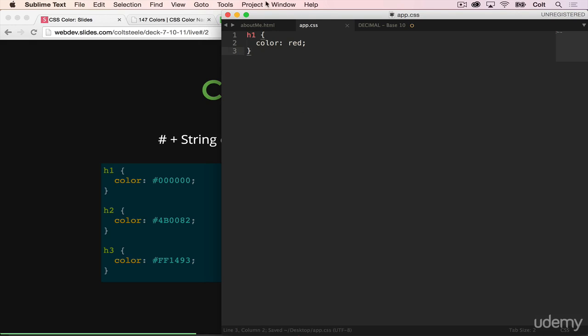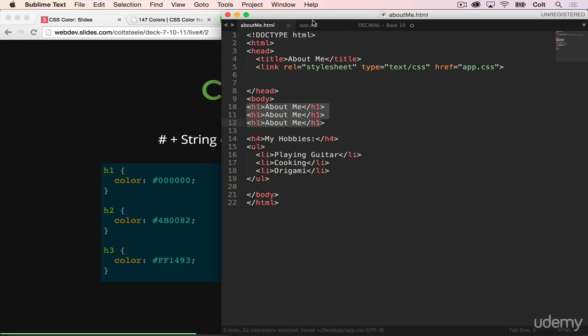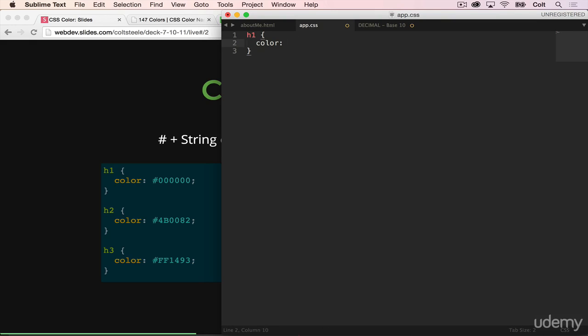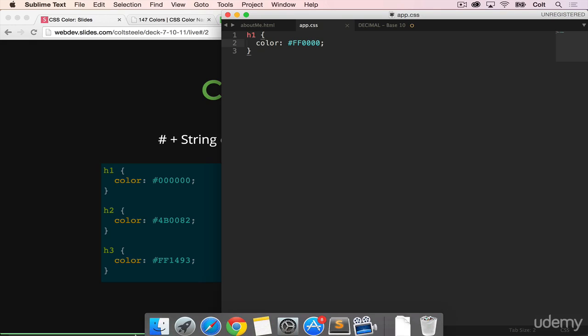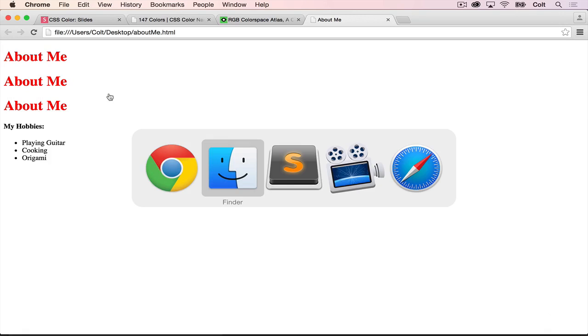So let's just work with our H1 here. We have 3 H1s, and let's style them. To use hexadecimal, all we do is type our octothorpe and then 6 digits. Let's start by defining a red color. And remember, the first two are red. So our first 2 digits, if we wanted full red, would be FF, because that's the highest number. And then everything else can be 0. So this says turn red all the way up, no green and no blue. If we do that and open up our file, you'll see that our H1s are bright red.